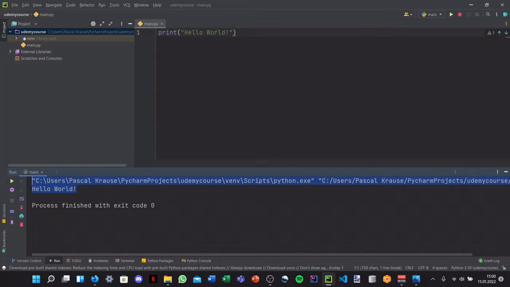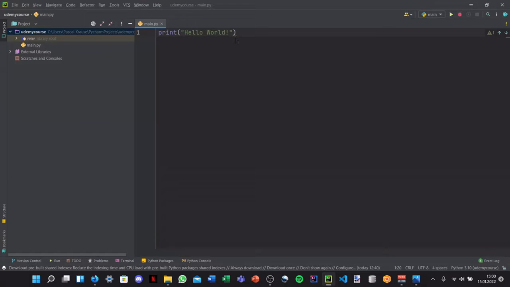So we have now successfully created our first own program, printing either a number into the console or a string, so a text value, into the console. You can see it is very easy and very efficient by using this method right here.